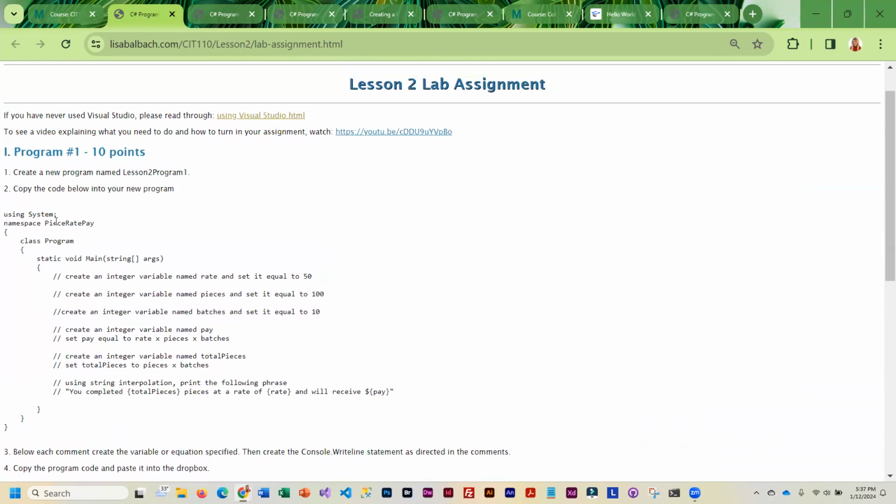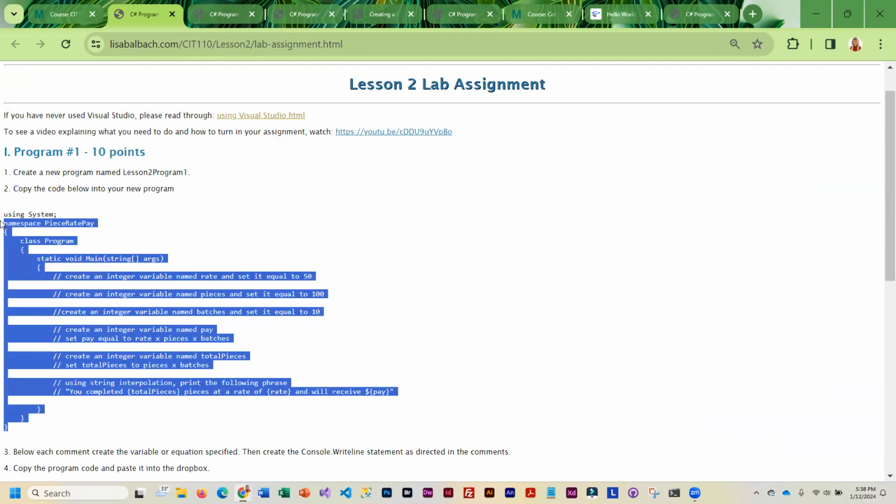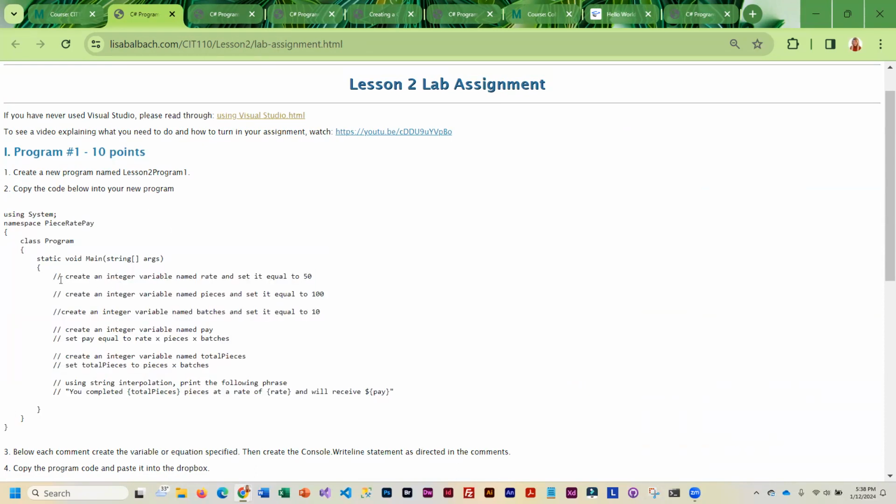Okay, so you'll notice that for this one, it says copy the code into your new program. And so you're going to do exactly what it says. You're going to create a new program. You're going to call it Lesson 2 Program 1. Going to copy and paste the code. These are comments, and they're basically telling you what you need to do.